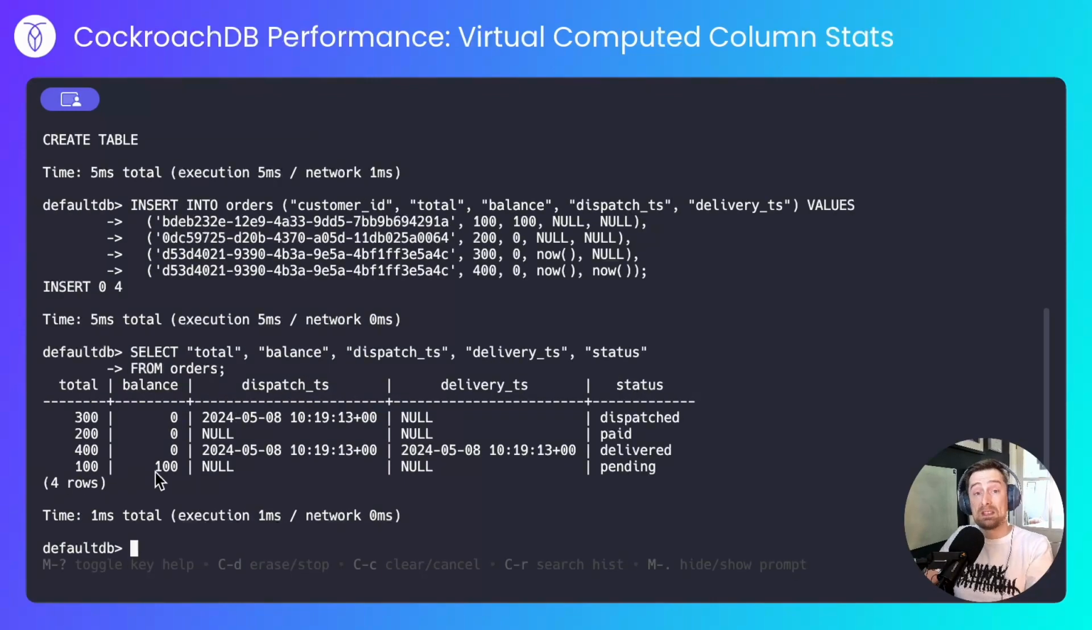The order whose balance hasn't been settled yet is pending. The order whose balance has been settled but hasn't been dispatched or delivered has a status of paid. The order whose balance has been settled but hasn't been delivered yet has a dispatched status, and the order that has been dispatched and delivered has a status of delivered.